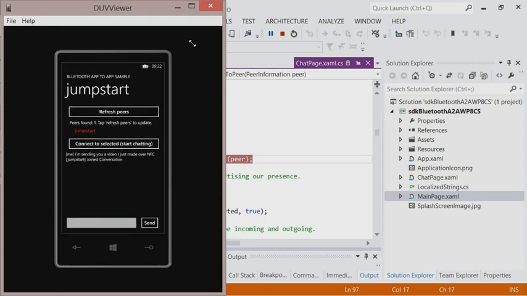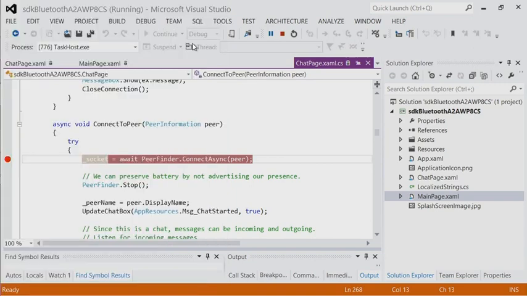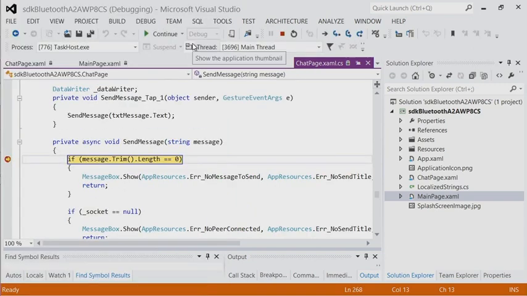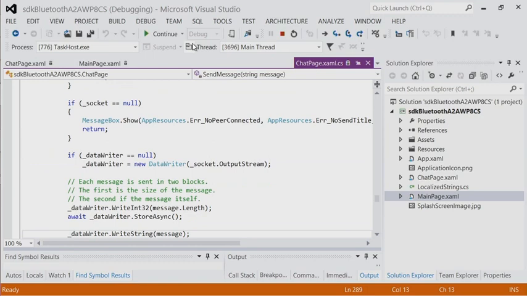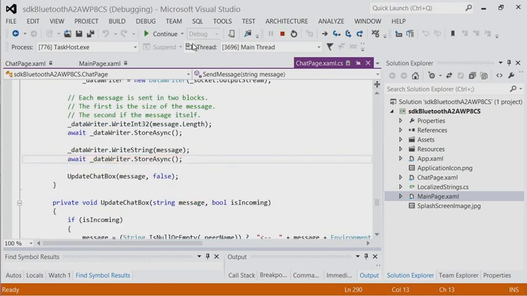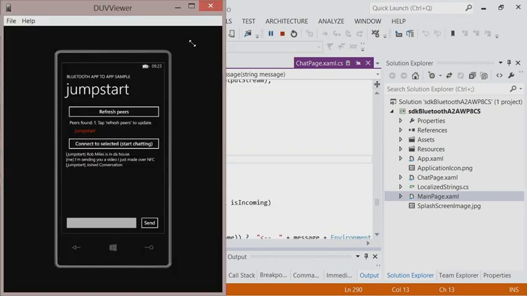All right. Okay. Oh yeah, and I've got it. I'll come up on my screen. You'll have to take my word for it. Yes, I can see it. And I'm going to send you a message back. And this is the send message code. So this is that protocol that we just did with the data writer stuff. We write the length of the message, store it on the wire, then write the message, and away we go. And you should get the message I've sent you.